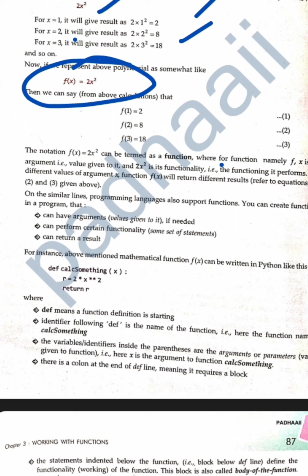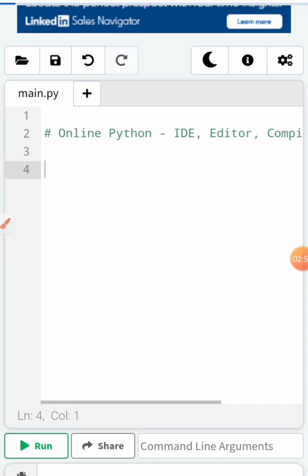Programming languages support functions, and you can create functions in a program that can have arguments. You can take in values as arguments, they can perform certain functionality, as here the functionality of 2x squared, and they can return a result. Now let us write this particular function in Python. We are going to write a function of 2x squared.